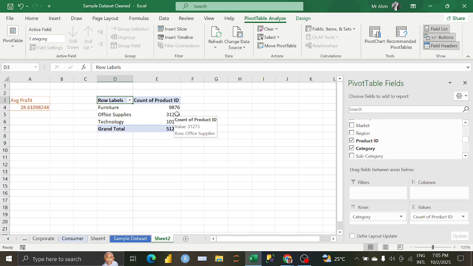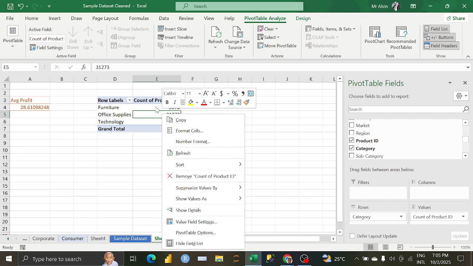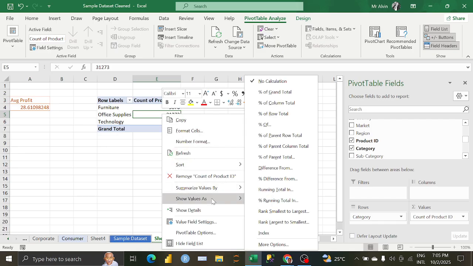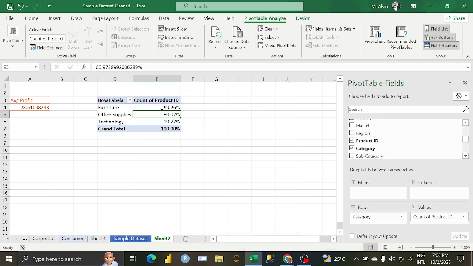Let me show you something amazing. Sometimes as human beings, whenever we see large data, we get confused and get a bit overwhelmed. So we can come and now change this one into percentage. How do we do this? You can come here, right click, then go here and then look for show value as percentage of grand total.